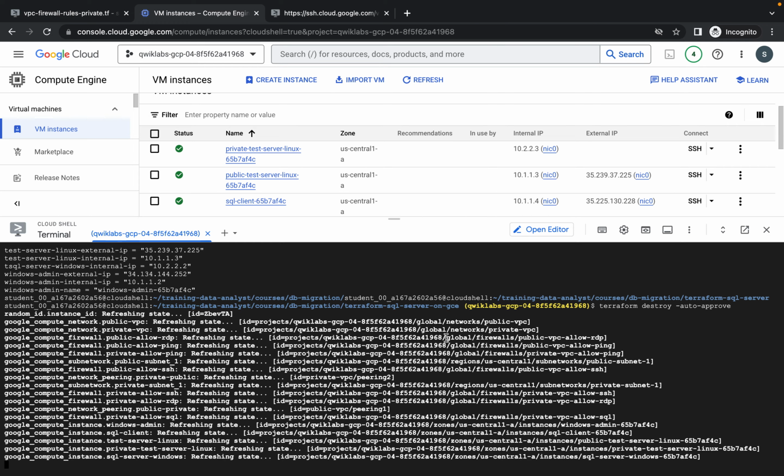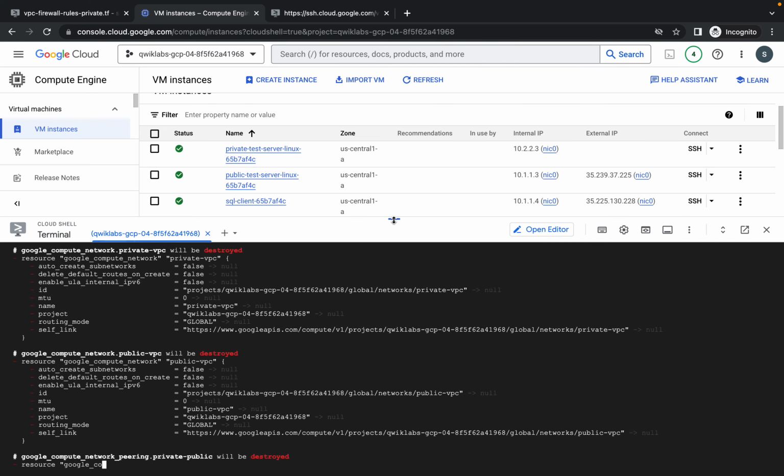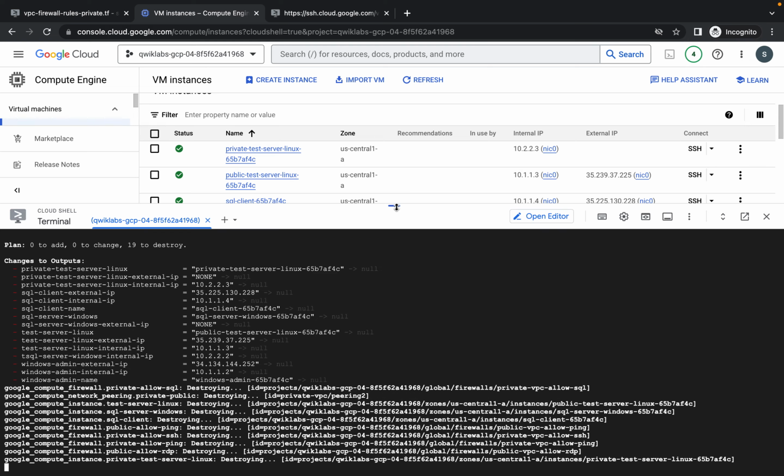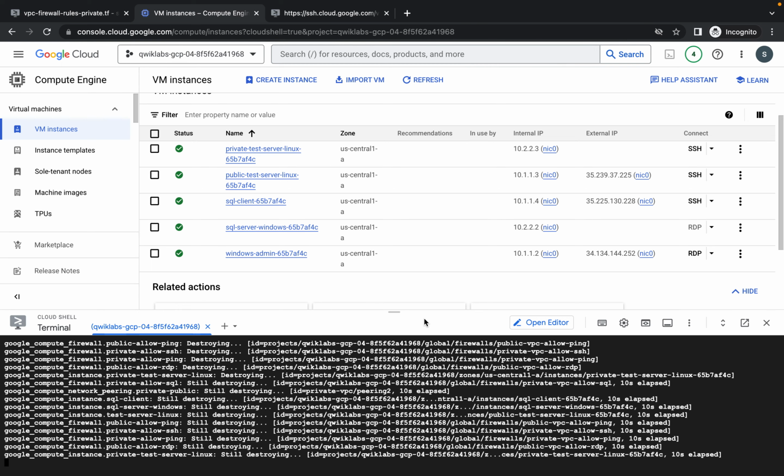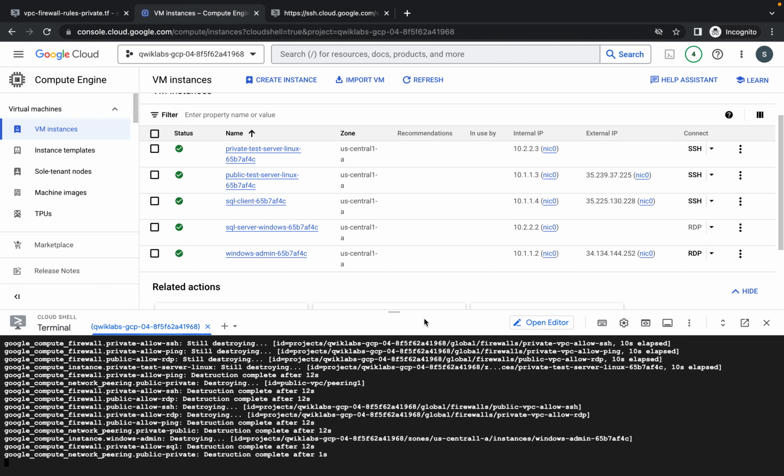So to destroy everything, I'll just wait for the destroy to finish. Then when I refresh this, you see that everything here would be gone. So this lab is quite complex a little bit. You can spend your time going over the instructions and see how well you can create an SQL Server database on Compute Engine.